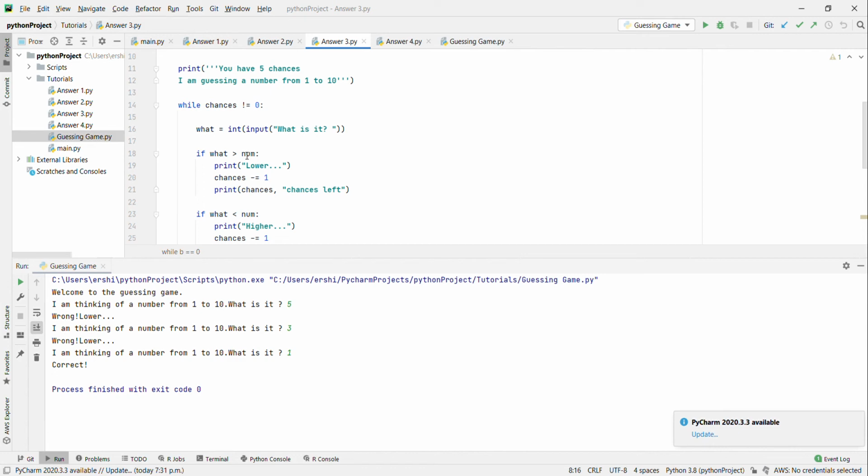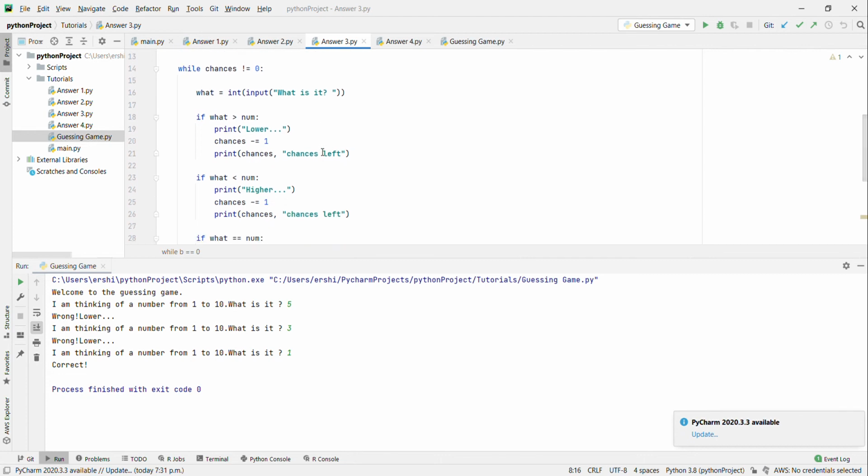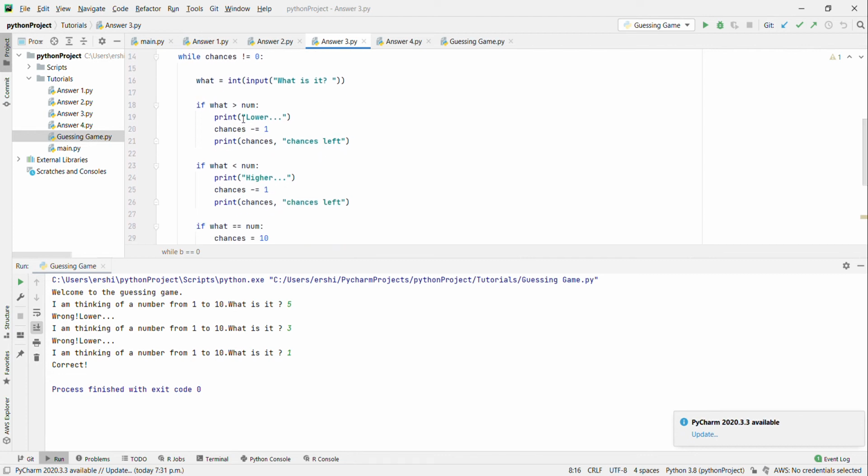You could name the variable anything. I named it what instead of guess. So it's an integer, and what is it? Because it's printing right here. What is it? Then, as you remember, it's the same as before.